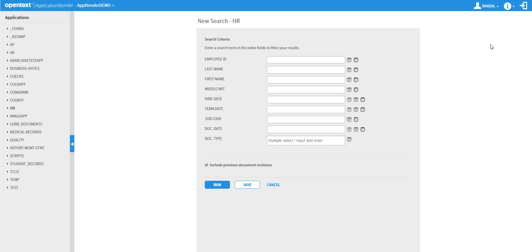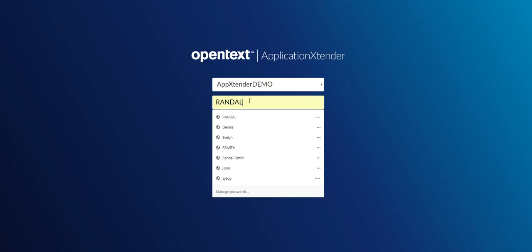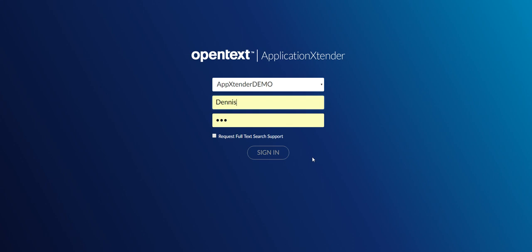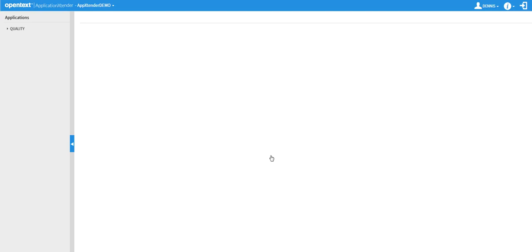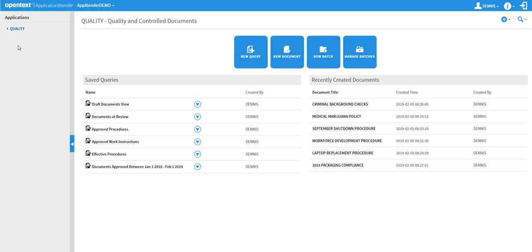So when we talk about quality documents, many times you don't want users to be able to access every application. So I'm going to log in as Dennis, another user, and he only works with quality. And so as Dennis logs in, notice he only sees one application here. So now we're talking a little bit more about security, how you can limit what users have access to.